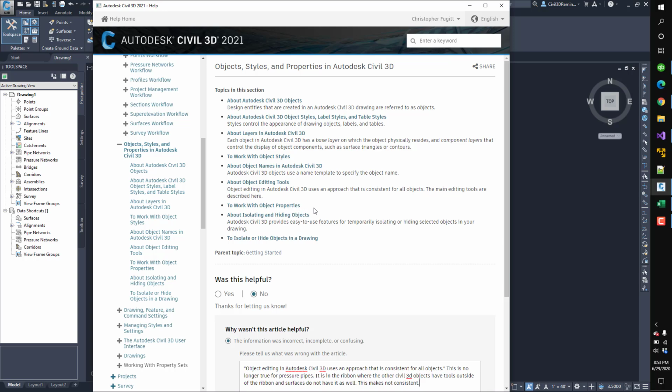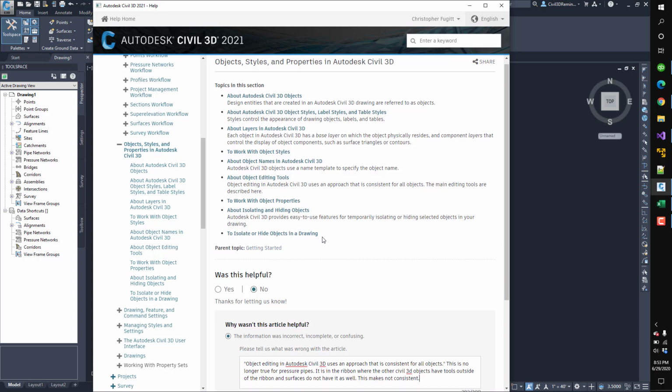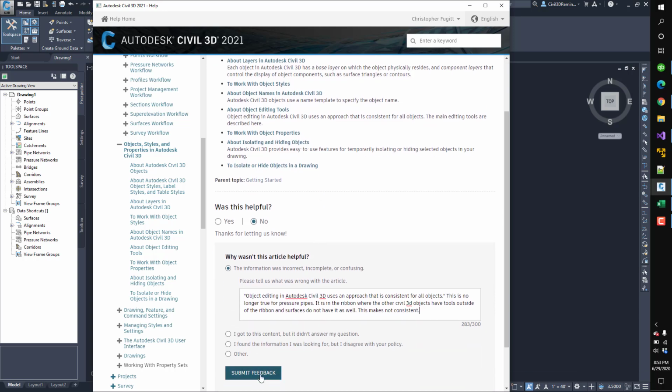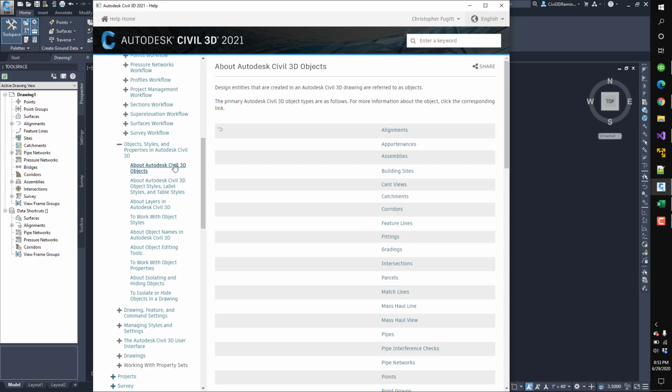To work with object properties, about isolating and hiding objects. Autodesk Civil 3D provides easy-to-use features for temporarily isolating or hiding selected objects in your drawing, to isolate or hide objects in a drawing. So I'll go ahead and submit this feedback.